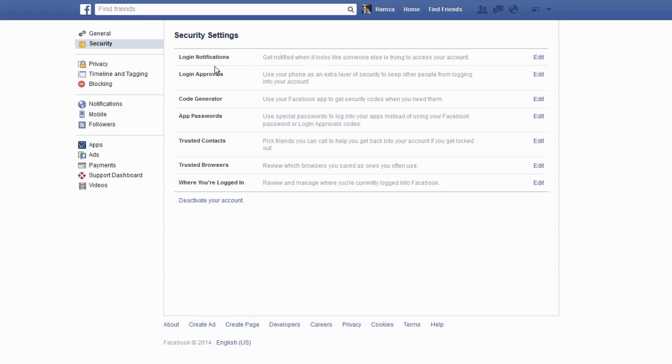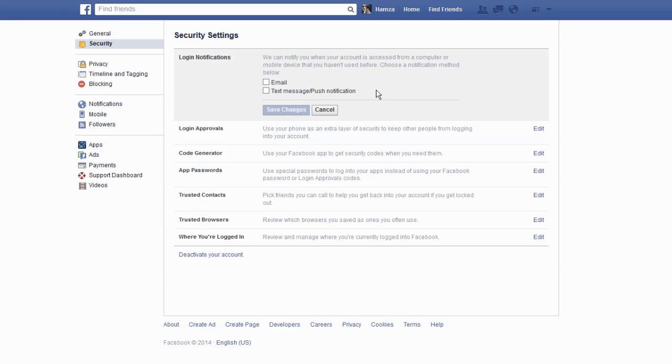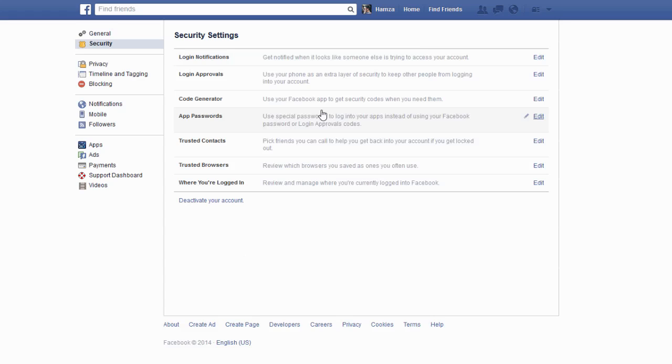So on the first one, get notification when it looks like someone else is trying to access your account. So in the security settings, you want to make your account safe. It depends on how secure you want your account to be. Enabling this option will send you a notification on your email address or your phone when somebody tries to log into your account from an unknown source.